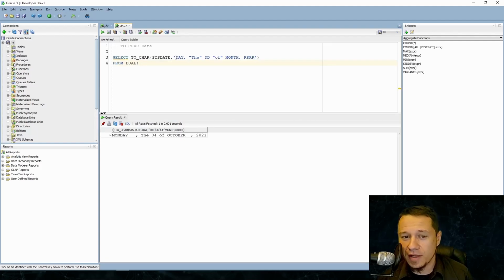In our formatting mask, we get the day. As you can see, today is Monday, followed by a comma, a literal text, which is the DD, which signifies the number of the day in month. Again, literal text, having the of text, the name of the month, which is in our case October, and the year, which is the current year.